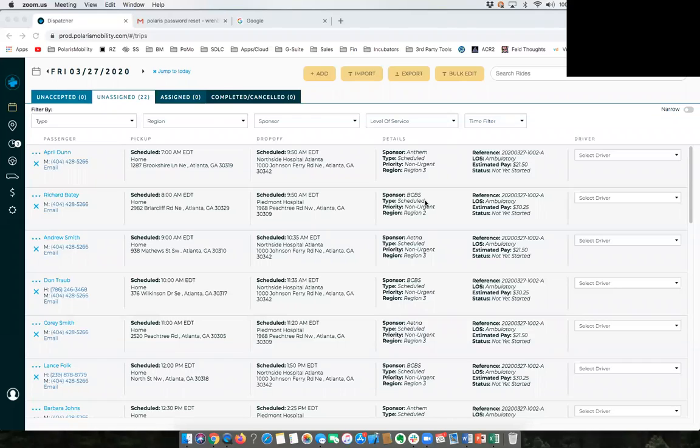I'll walk you through the region configuration in just a moment, but regions are meant to give your dispatchers the ability to look at where the rides are coming from based off of a region of a specific geographic area. It could be a city, it could be a county, and so forth. For example, in Atlanta, it could be north, south, east, and west Atlanta, and you can group those areas by one or multiple zip codes.